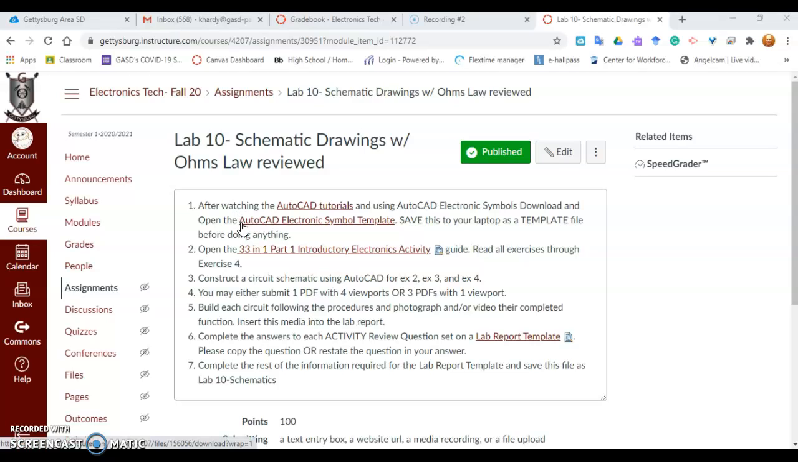Second thing is follow this video in downloading the electronic symbol template, and saving that to your computer. You may have done that with me in class, but if not, follow these directions and get that file on your computer. Then download the 33-in-1 Part 1 Introductory Activity Guide. It is the 4 exercises in this file here that we'll be diagramming in AutoCAD.